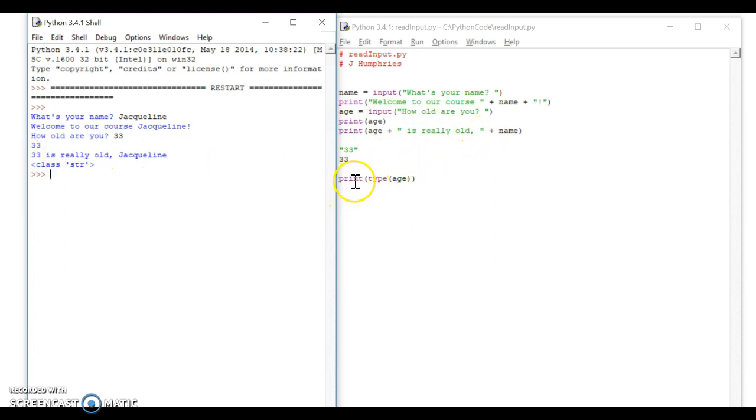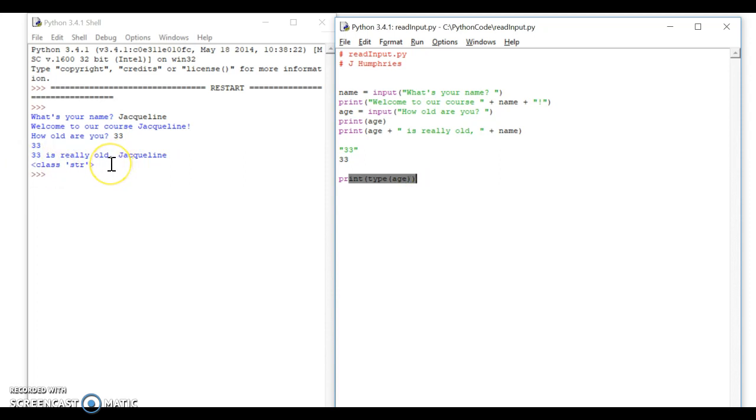Now, I've asked it to print here just to show you, when we're accepting input from the user on the screen, that with the input function, it only ever accepts something as a string. It's like I typed 33 with quotation marks as opposed to 33, the integer. So this print type of age tells me that it's a class string. So 33 is seen as a string.